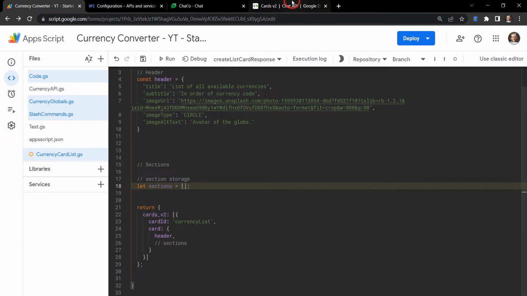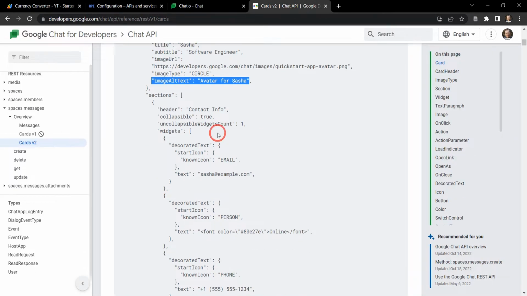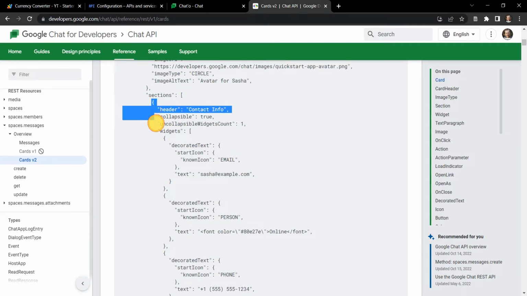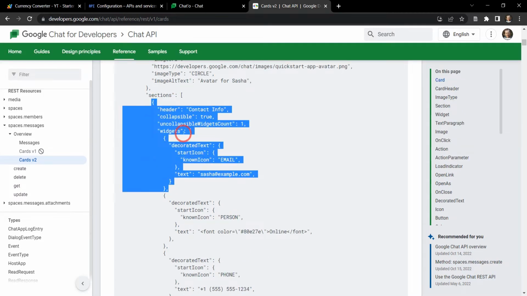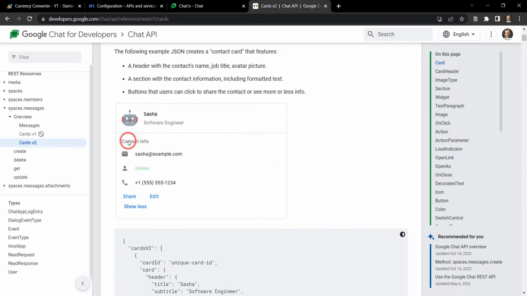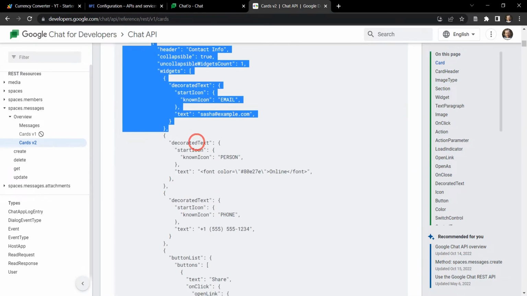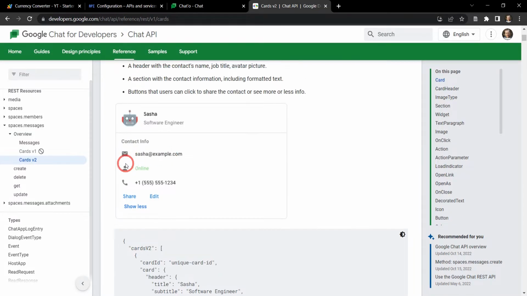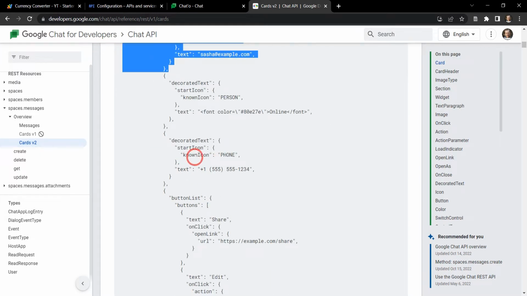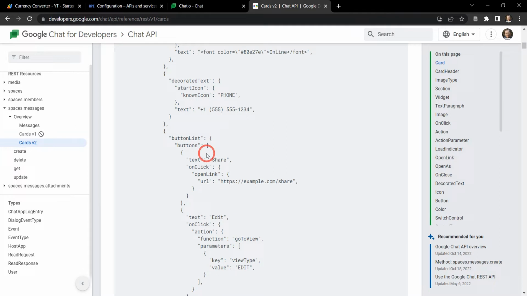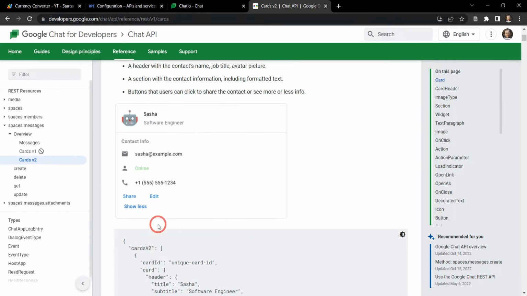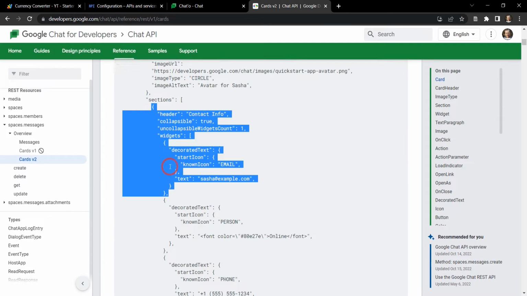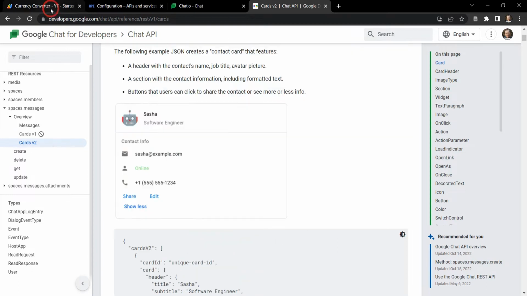So if we go back here to our documentation, you can see sections are built as an array, and inside each array are a set of objects. So this was the header contact info, which was this one here. And then they had some decorated text like person, and that was an icon for a person here. So this online set of information there. And then they had some more decorated text for phone, and they had a button list down below here, all separated into their own portion inside that particular section.